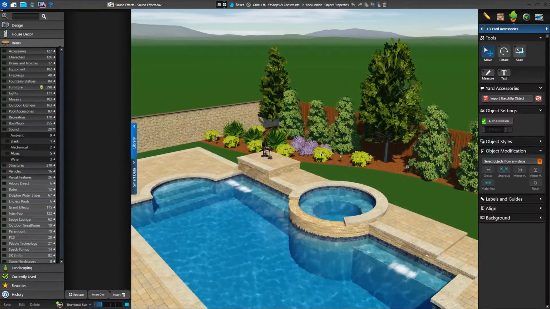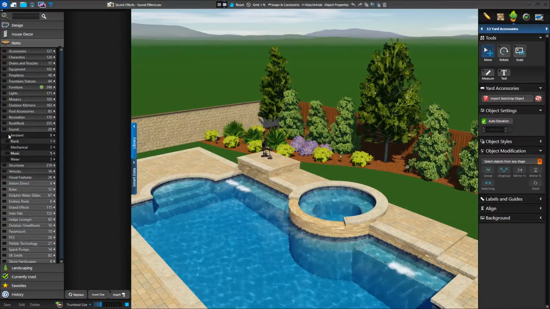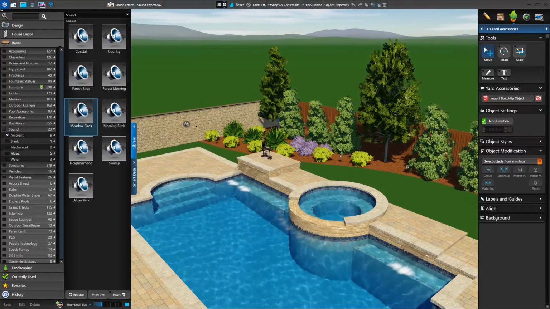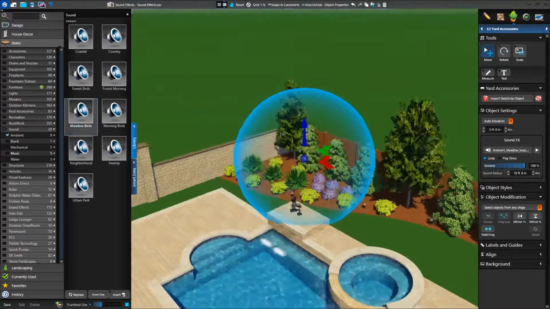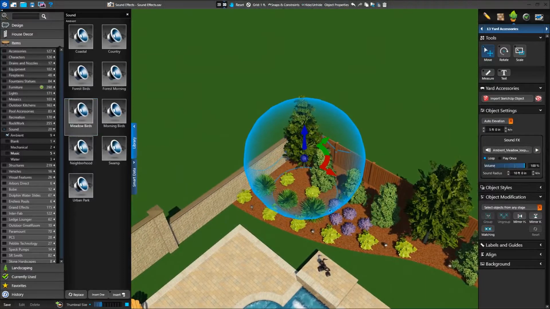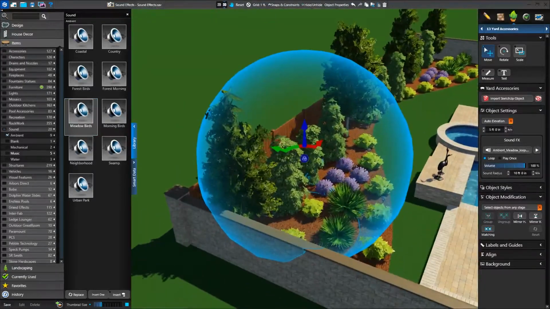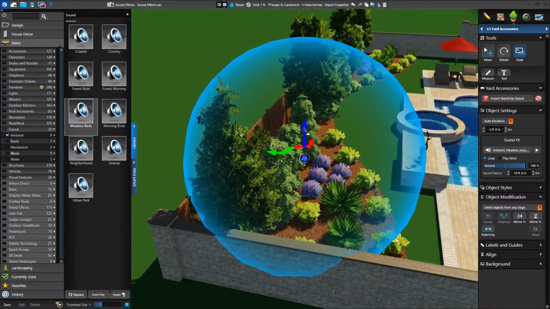Let's add some specific sound effects to our project. Under the Ambient category, we'll insert the meadow birds in the middle of our trees. We'll make sure the loop setting is selected so our birds chirp any time we're near them. We'd like to hear the birds from a good distance away, so we'll also adjust the sound radius.